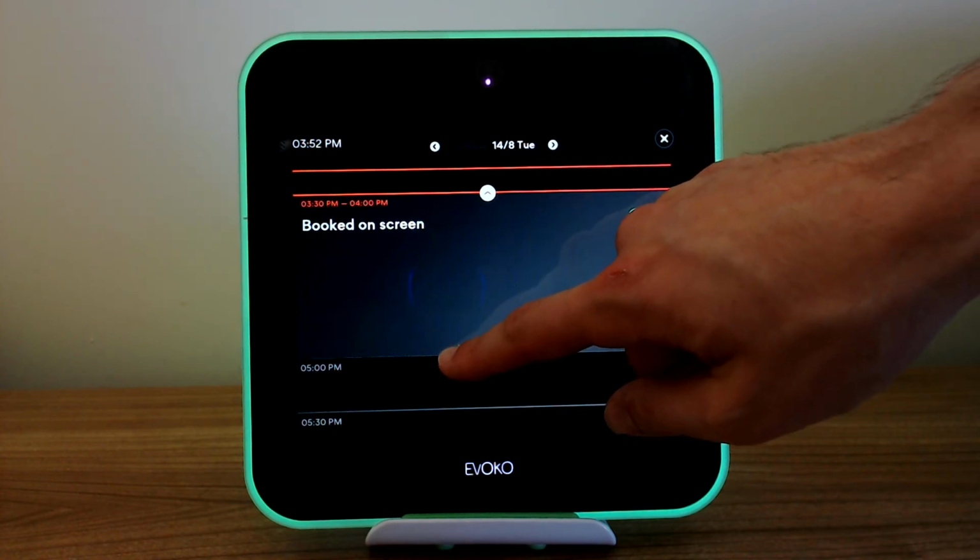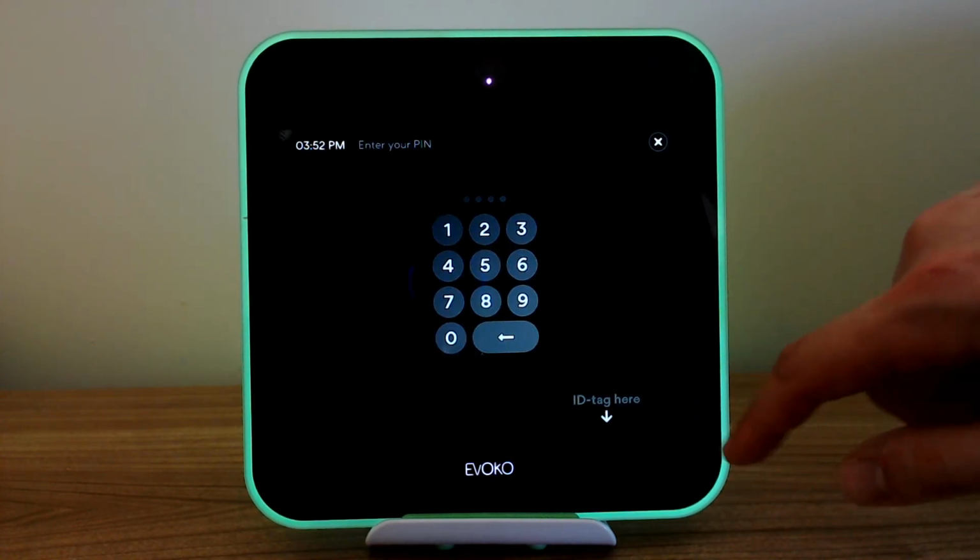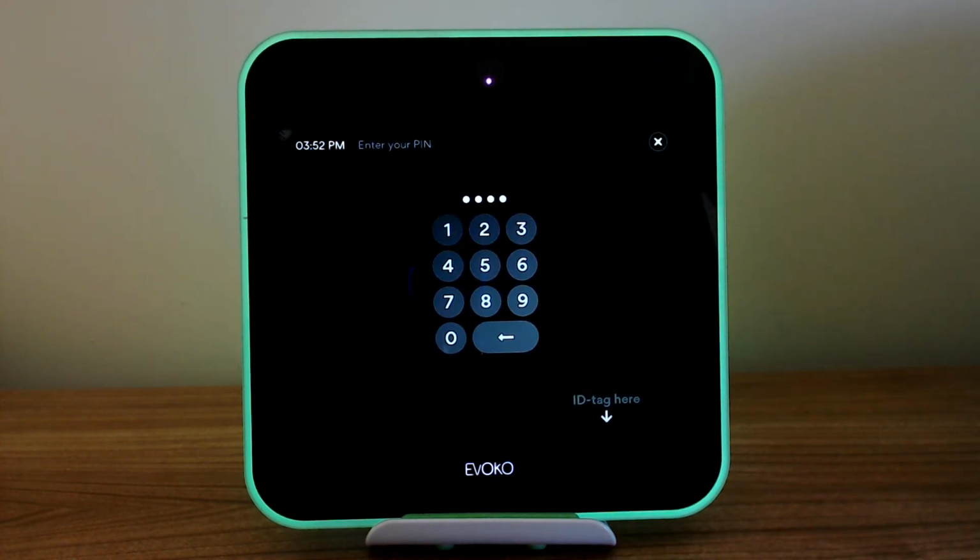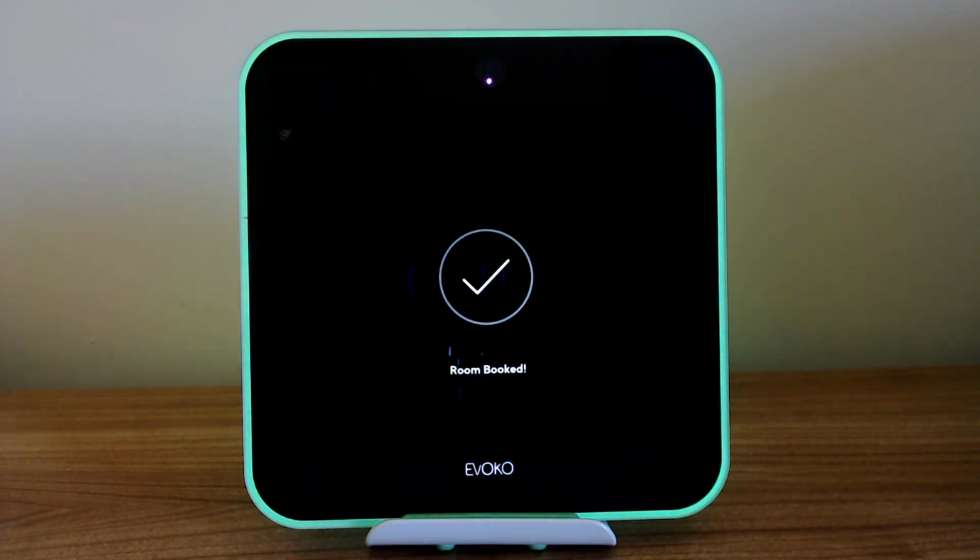Let's take that till 5 p.m. Clicking the green tick to confirm, and then popping in my PIN code as so. Very, very easy and very simple to book.